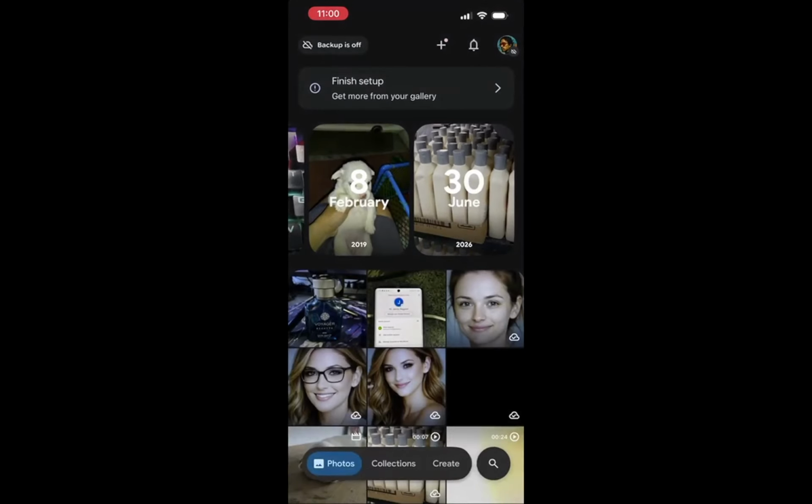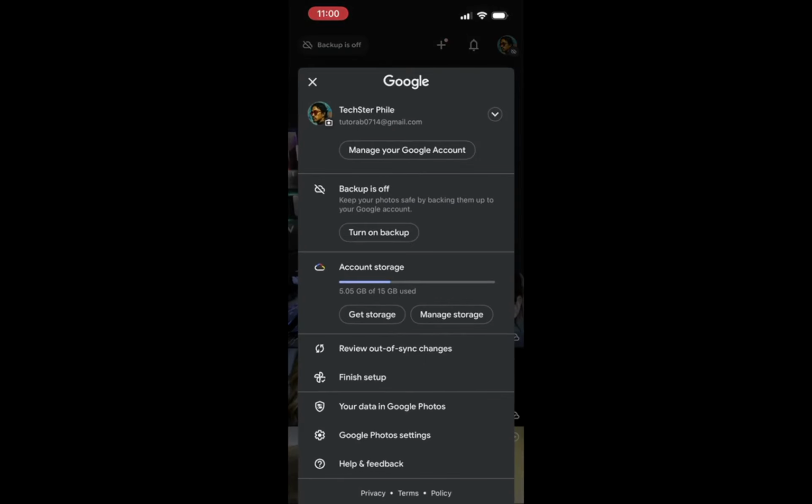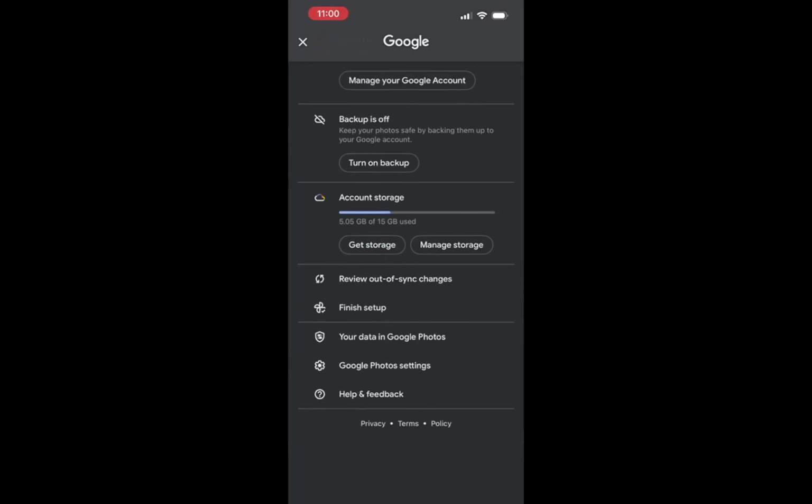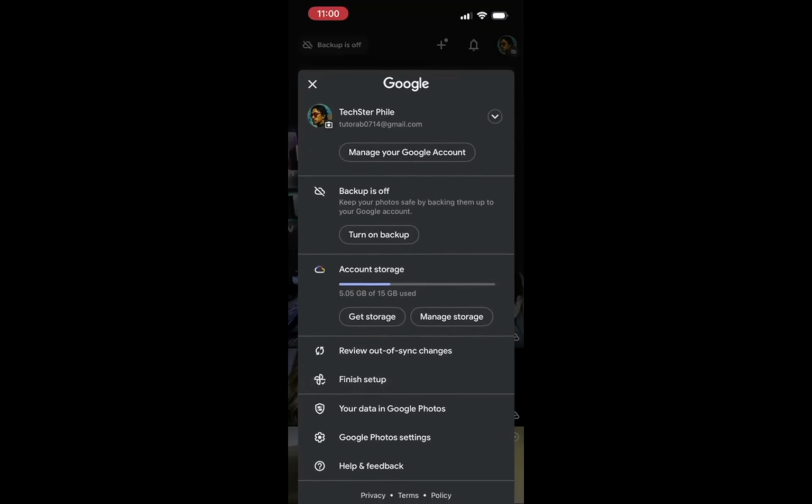Now tap your profile picture in the top right corner of the screen. This icon represents your account. Tapping it reveals various options related to your Google Photos settings. This step is important because it takes you directly to the settings where you can customize your backup preferences. You will feel more in control of your photo management as you navigate through these settings.